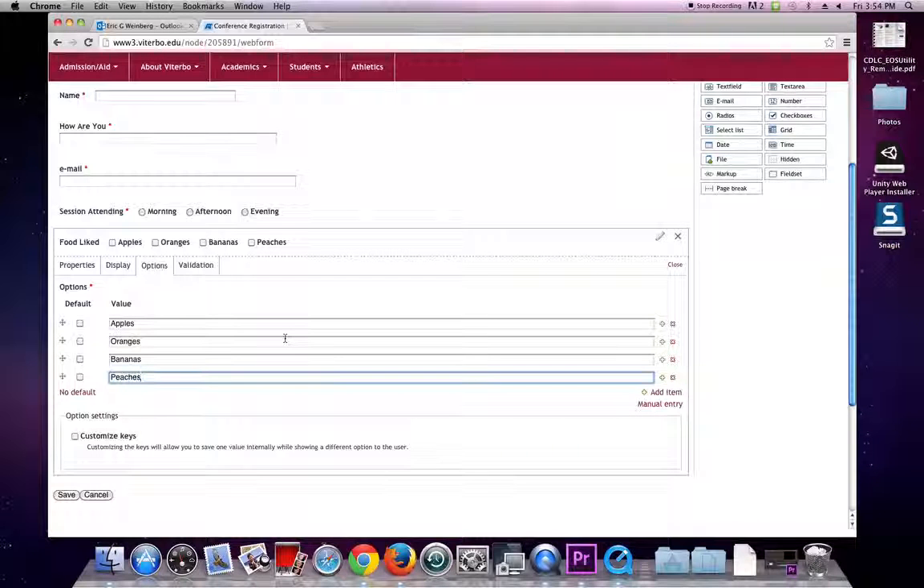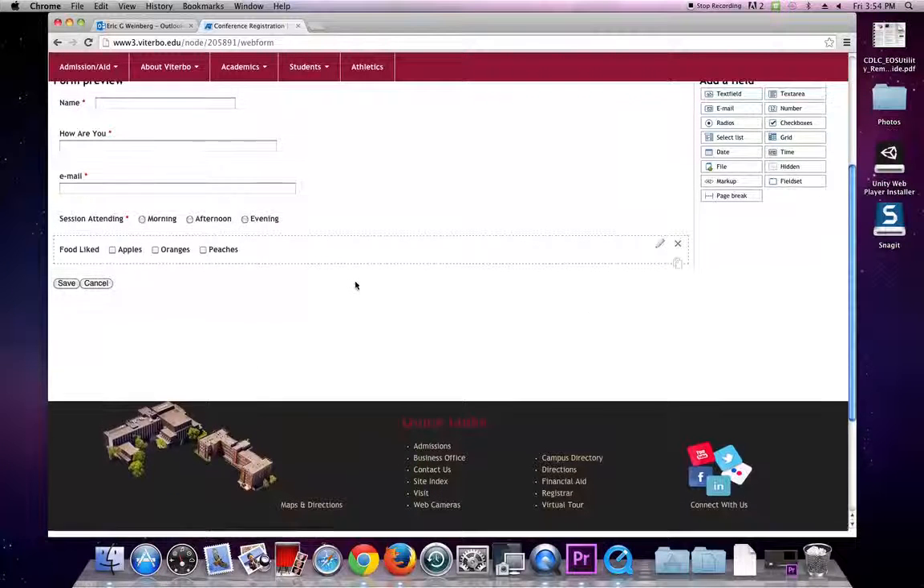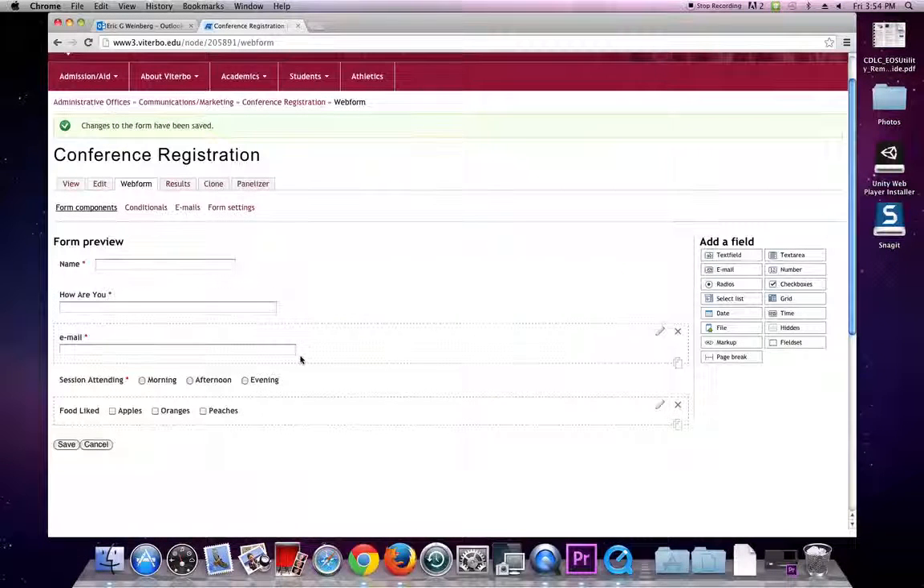So now I added a 3rd item. I can delete items with the X, so I'm going to do that. Now I have these items. So now we have some different options on the page.